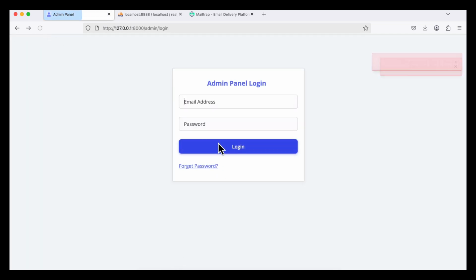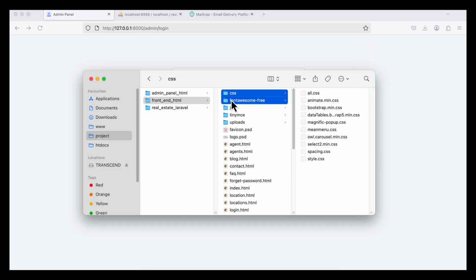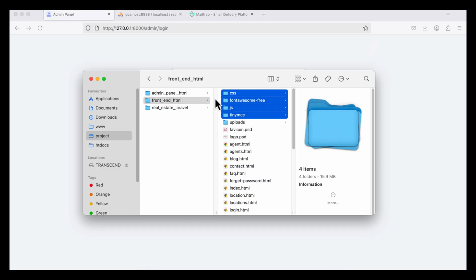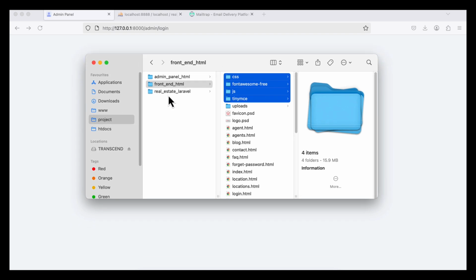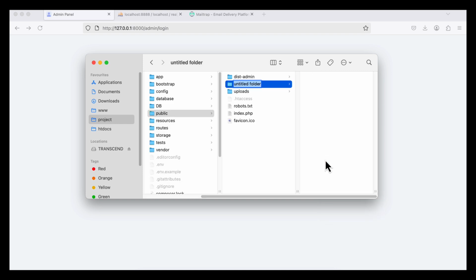Now what I am going to do is go to the front end HTML, and the front end files are here. You see all these are the front end main folder that I should put into the public. So in my application public, there is the dist admin for the admin, and I am going to add the dist front for the front end. So this is for the front.